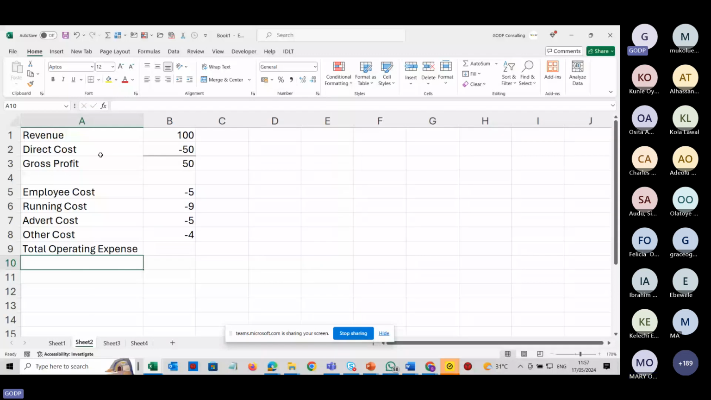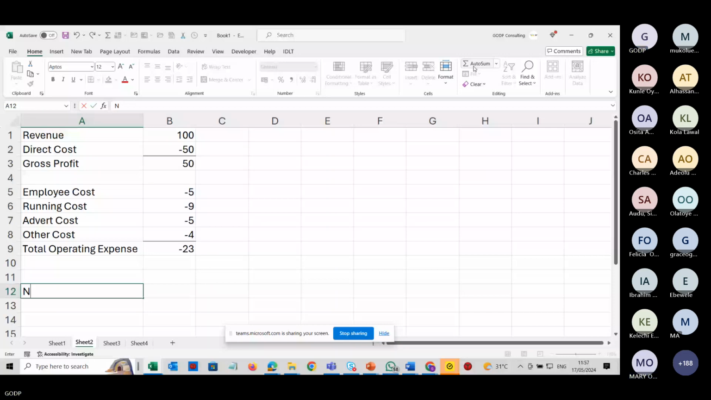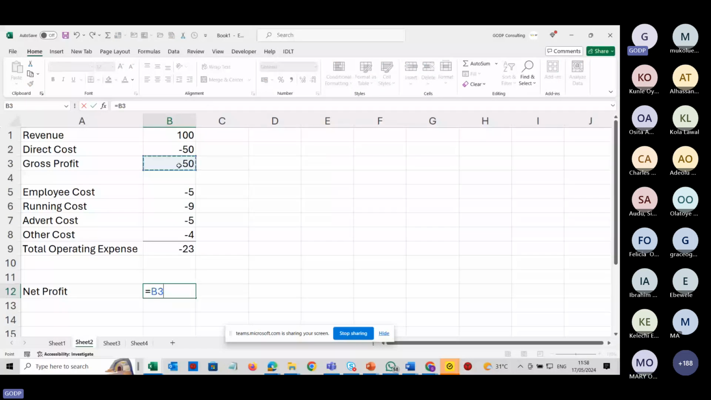So the summation of all of this is the total. That means the net profit is the one that you now say is the real thing that comes to you. It will be equal to what I have as gross profit plus what I have as total expense. Now, let's use this particular thing to do what I want to do.